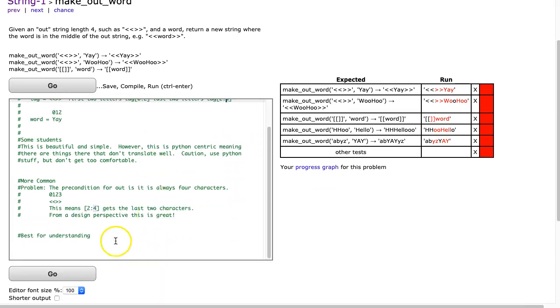So I'm going to come down here to the best for understanding technique. The reason I say this is that it translates best into most languages. So I'm going to return out, and I'm going to take the first two letters, plus word, plus out. And now what am I going to do? I want the last two letters. This isn't necessary here, but I'm actually going to take the length of out minus 2 to the length of out.